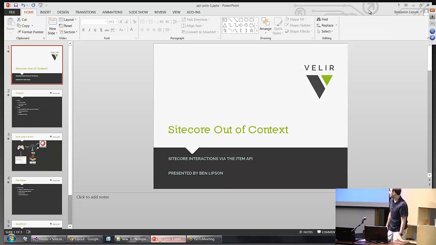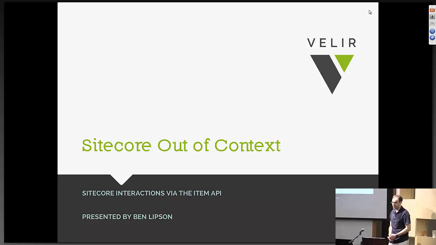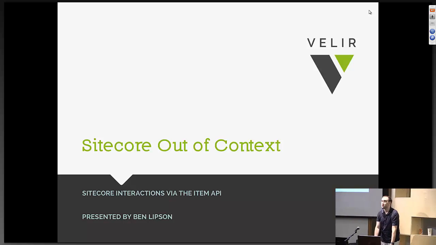My presentation is called Sitecore Out of Context. It is a way of accessing Sitecore from the back end without Sitecore context. That's a clever name right there. So this is the back-end perspective of the Web API.